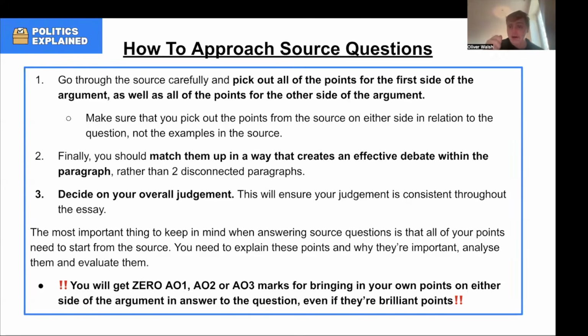All of your points have to start from the source. It doesn't matter if you bring in the most brilliant point in relation to the question. If it's not in the source, you're going to get 0 AO1, 0 AO2 and 0 AO3 marks for it. So this is really key. All of your points need to start from the source.